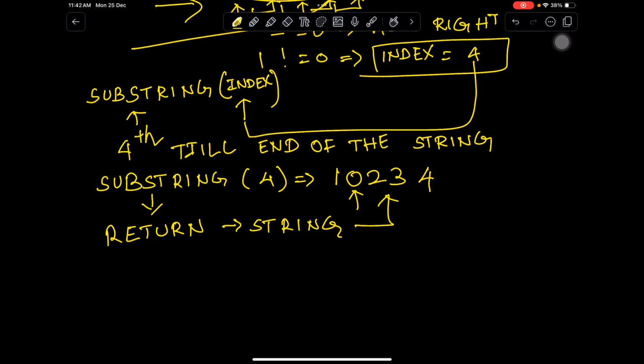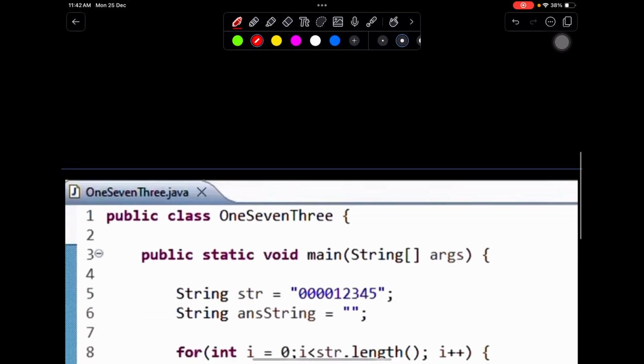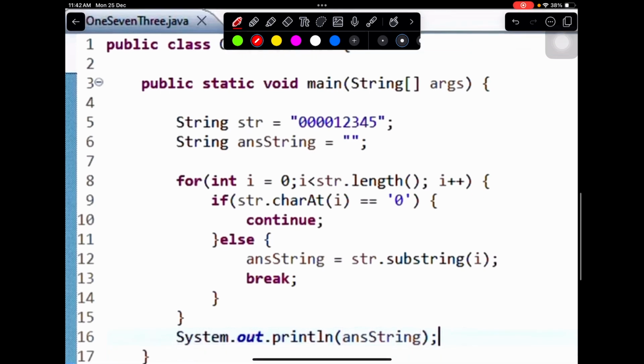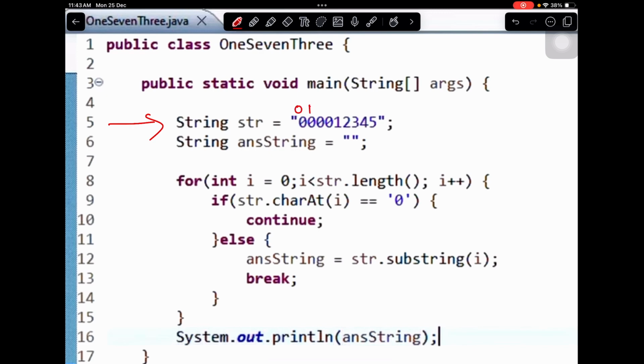Now let me tell you the Java program. So this is the Java program. I will dissect it and then I will tell you how it is working. So this is the string. I have hard coded the value. You might take it as input from the user. This is the 0th index, first index, second, third, fourth, fifth, sixth, seventh, eighth. This is the answer string.